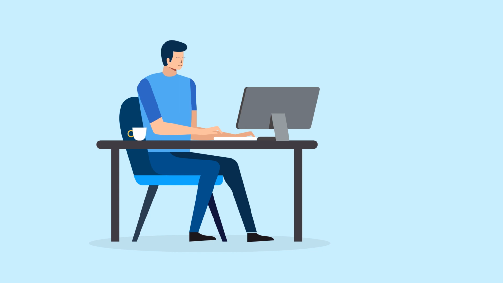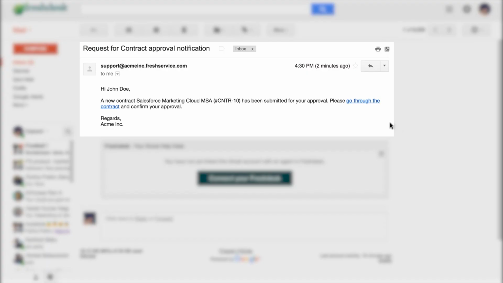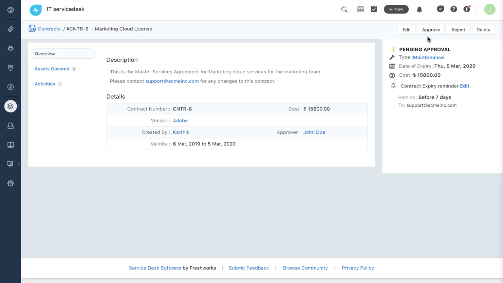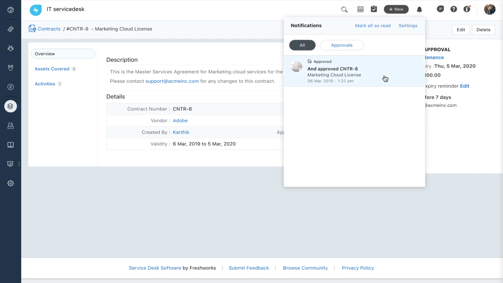Let's say John Doe is the marketing manager and is responsible for this purchase. You can add him as an approver when you submit the contract for approval. John receives an email alerting him to review the contract and then approve it or reject it. John approves the contract with a single click, triggering a notification back to you either on your mobile app or over email that the contract is good to go.